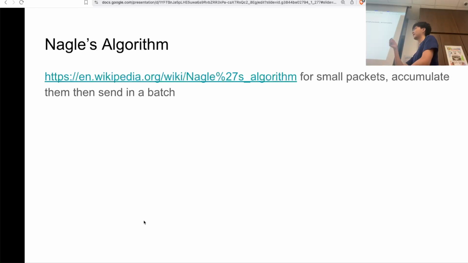So this is something that you analyze in the kernel source code. It appears in one of the implementations. As you go down, at some point there'll be some mention of this algorithm. How does the algorithm work exactly? The idea is actually quite simple. If you see the Wikipedia, it just accumulates data until it receives an ACK.